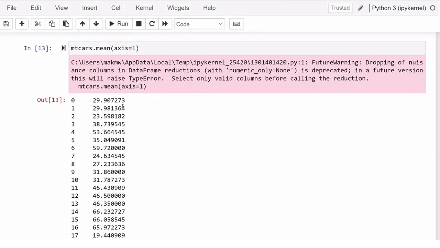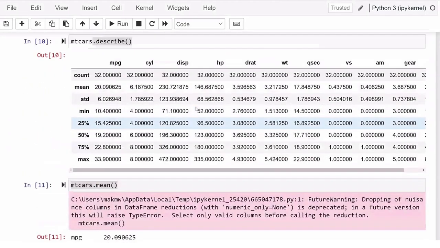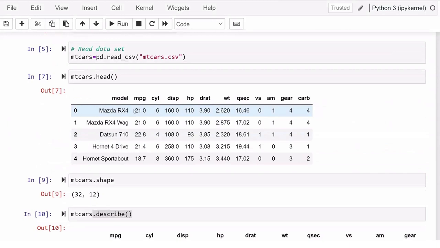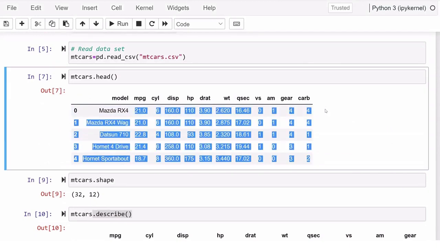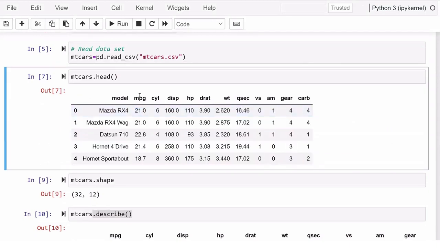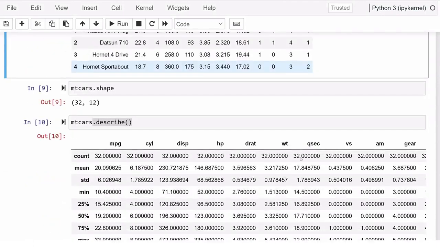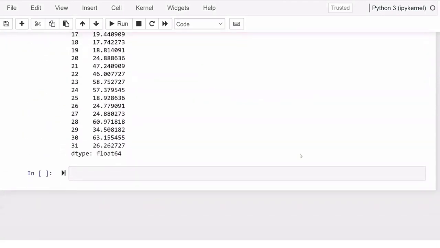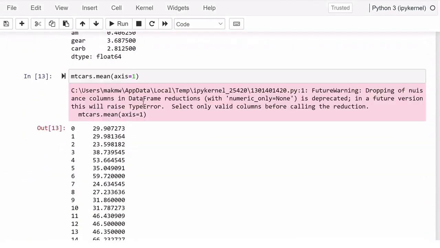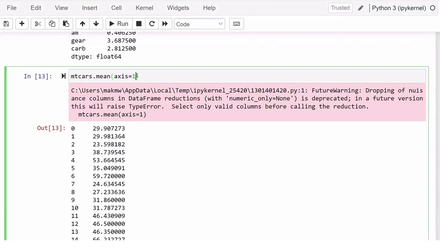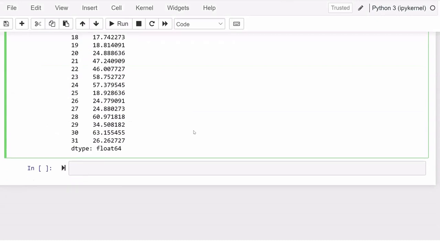You still get the mean row-wise, but does it really make sense? No. You can't say that you're getting the mean for the rows, because what is this plus this plus this? You can't get the mean for the rows because it doesn't make sense. But anyway, for demonstration purposes, if you want to get the mean for the rows, you use axis equal 1. That's for demonstration purposes, but in this example, you can't do that.